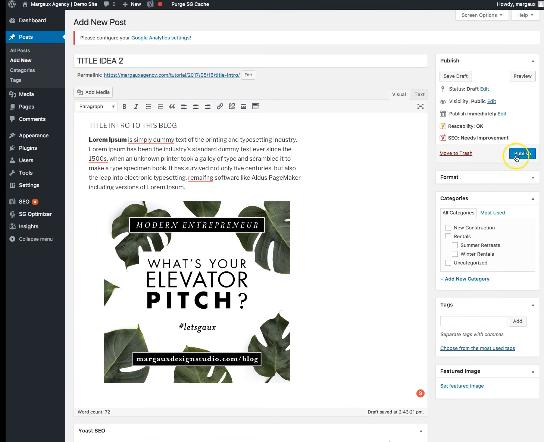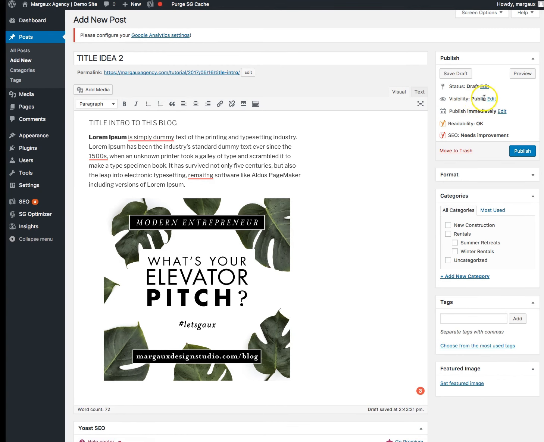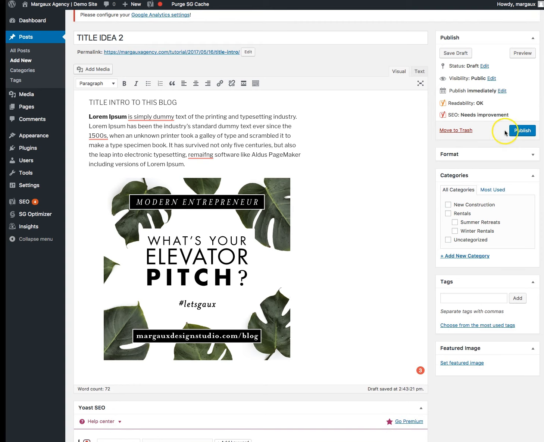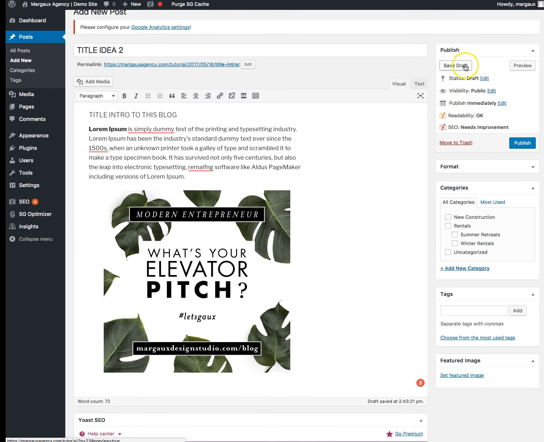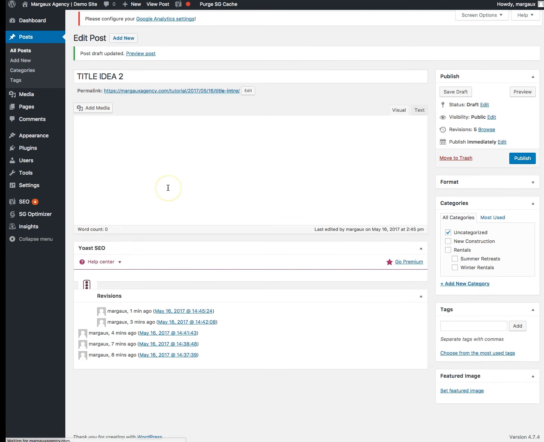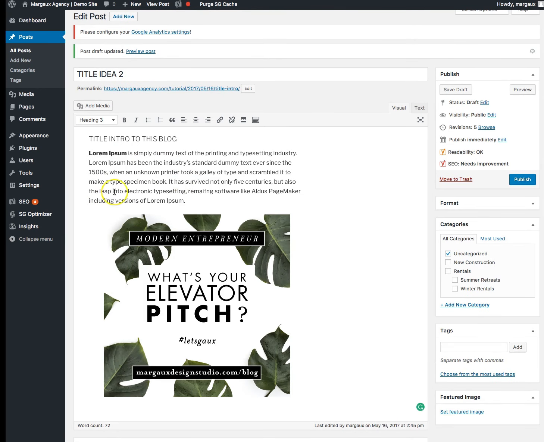Once you hit publish, it will go live if you have this publish immediately here. So just take that into consideration. Always just go ahead and hit that preview. You can save draft and it'll save it as a working document in WordPress, and you can always just come back to it that way as well.